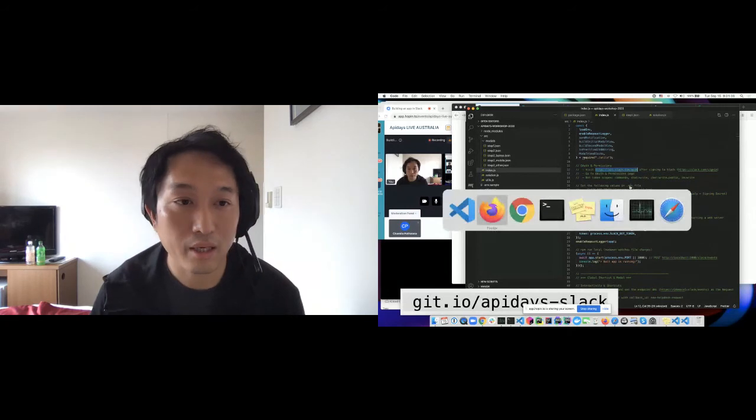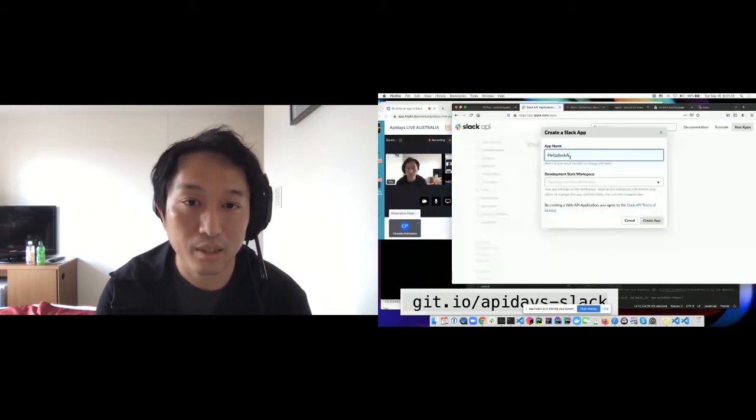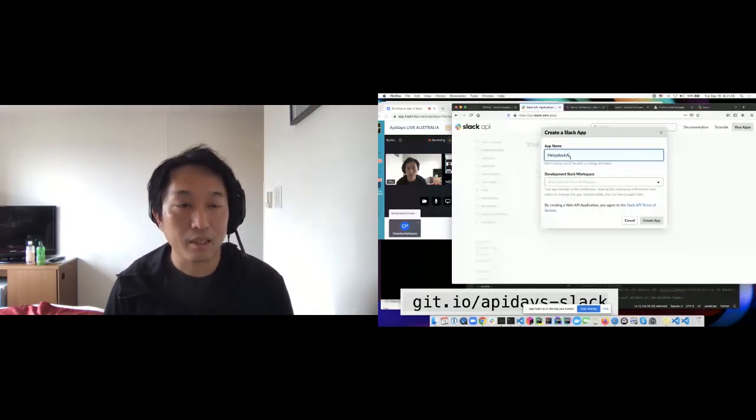And I don't have any apps yet with this account. So create a new app. The app name is just the name of the application, help desk app. We can change this later. And the development workspace is the workspace that owns this application.